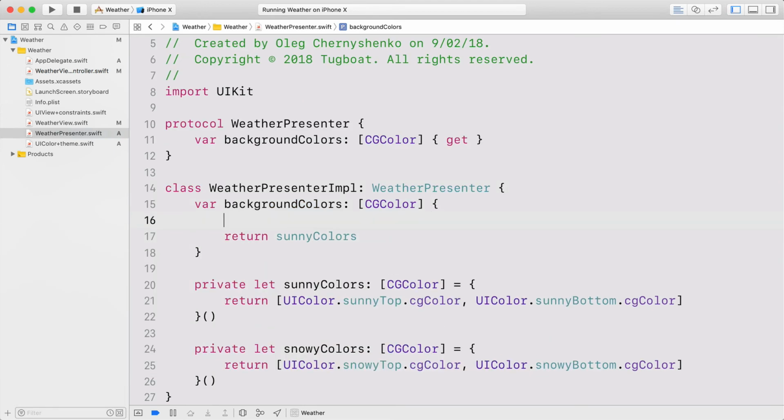We don't have a model yet, but if we had, we could use an if statement or case to choose what colors to use for the background.